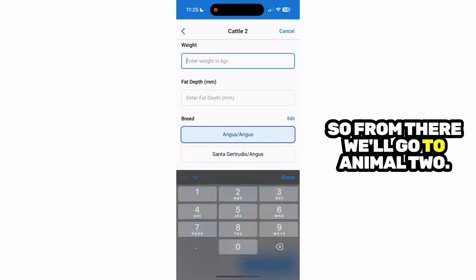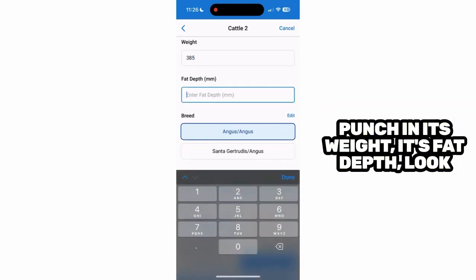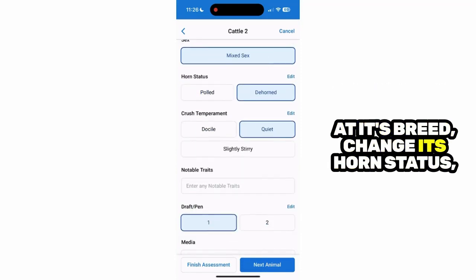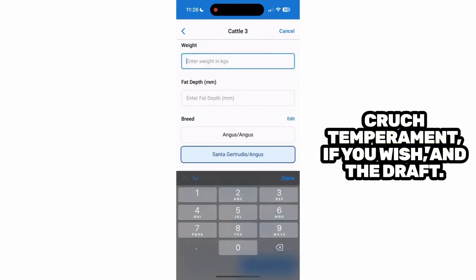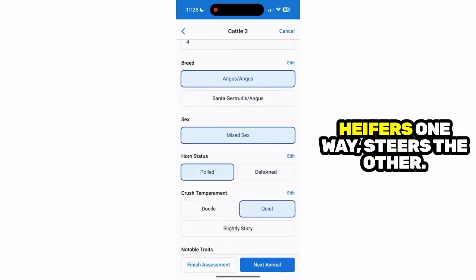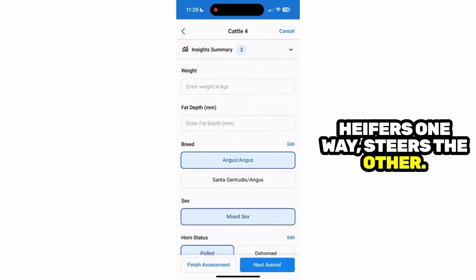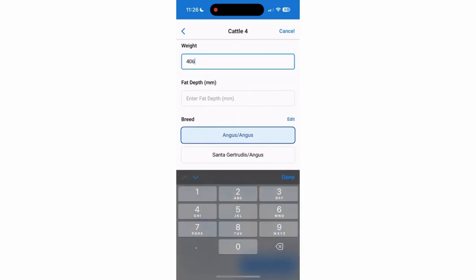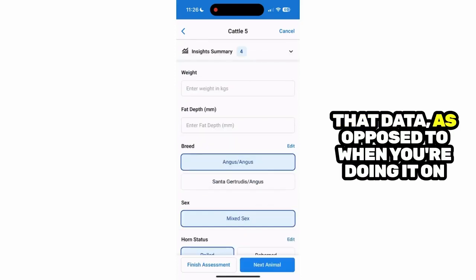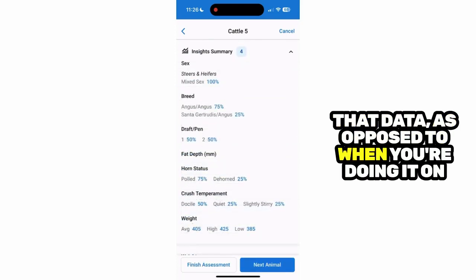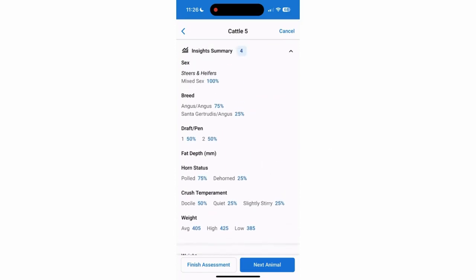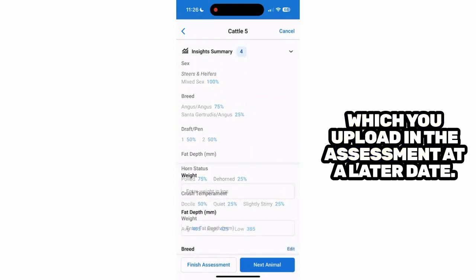So from there, we'll go to animal 2, punch in its weight, its fat depth, look at its breed, change its horn status, crush temperament if you wish, and the draft. So here I'm just looking at drafting them two ways. Heifers one way, steers the other. As you can see how quick it is to enter that data as opposed to when you're doing it on the sheet of paper and you're capturing all these points which you upload into the assessment at a later date.